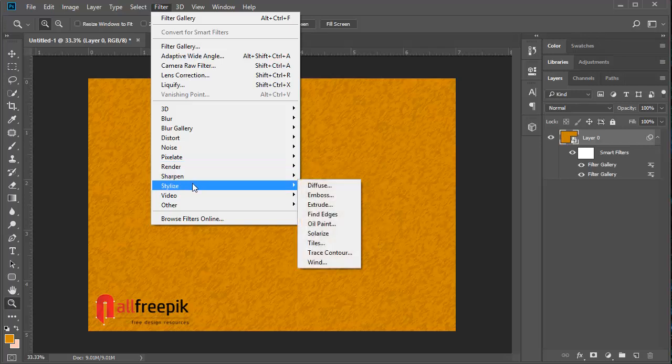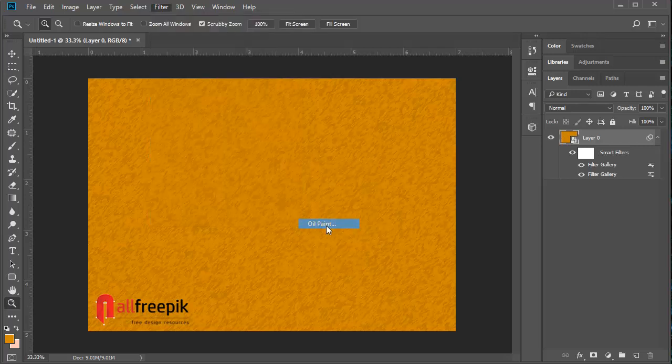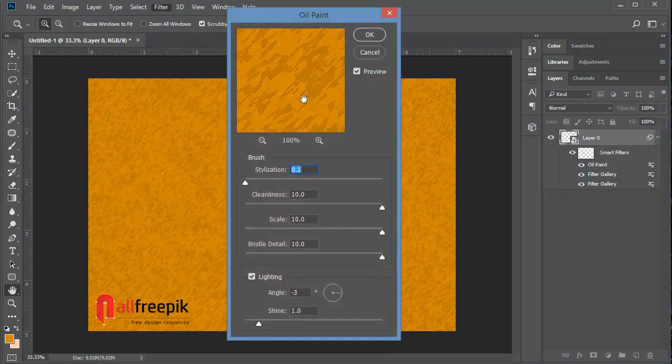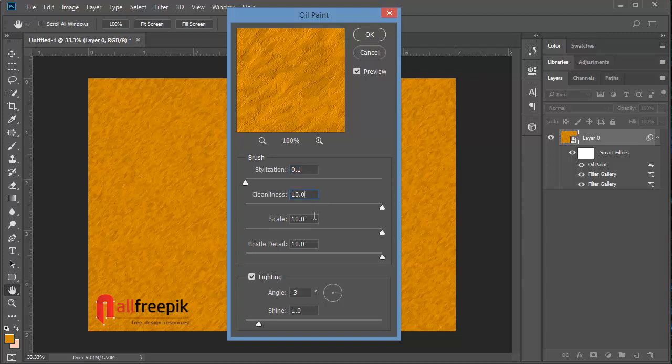Again, go to the Filter menu, Stylize and Oil Paint. Brush Stylization 0.1, Cleanliness 10, Scale 10 and Bristle Detail 10. Lighting Angle -3 and Shine 1.